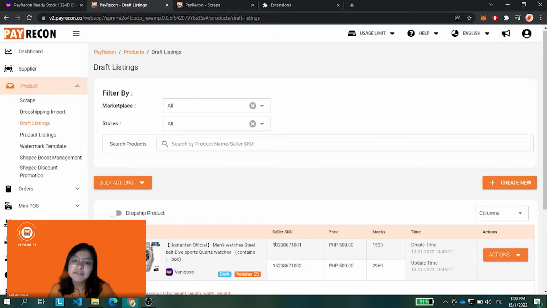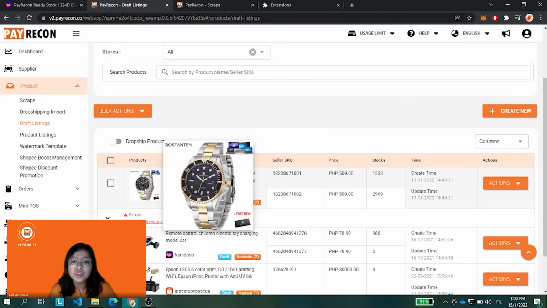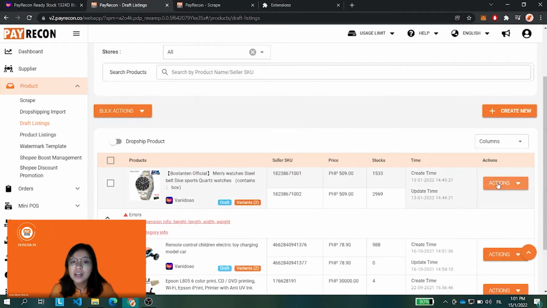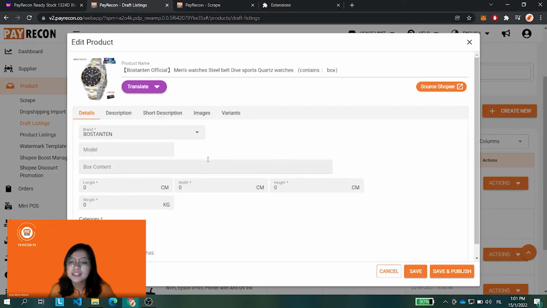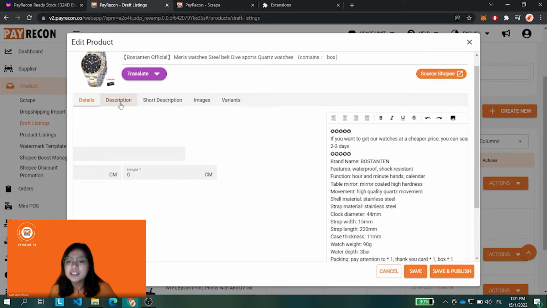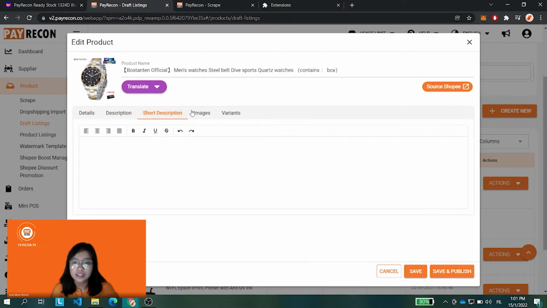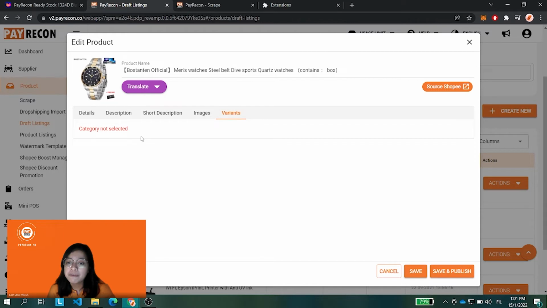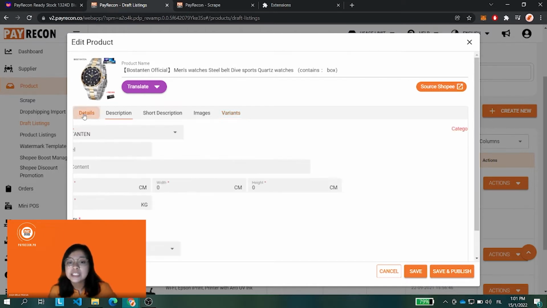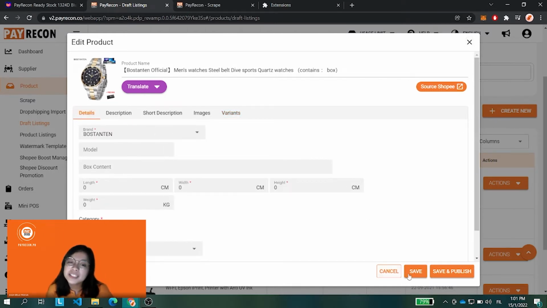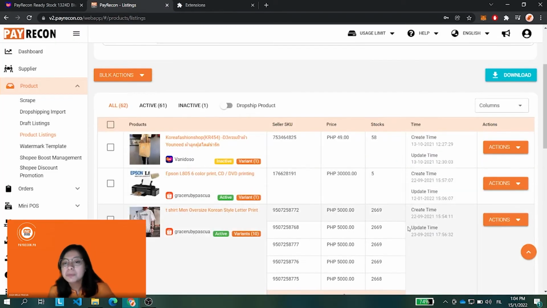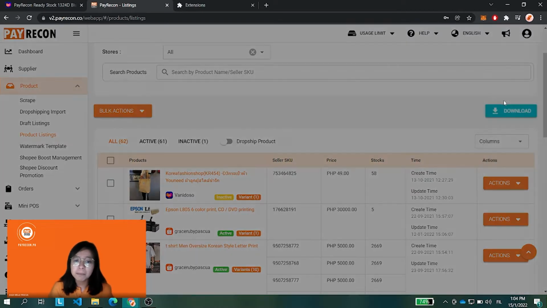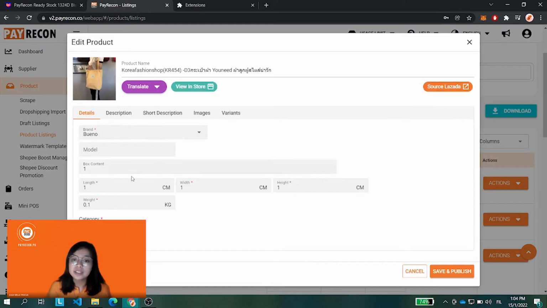Now, draft listing is for you to finalize the details by pressing action then edit first. You can change the description, the variance, the price, anything that needs to be changed, you can change it here before you publish it, which is the button at the bottom after you finalize everything. Product listing: after that it will appear on product listing, which means your product has already been uploaded and published into your store.